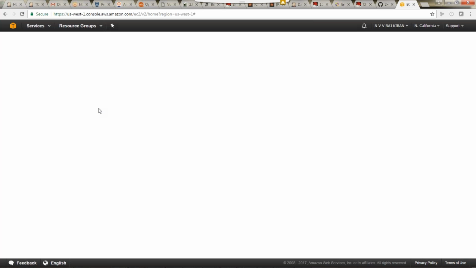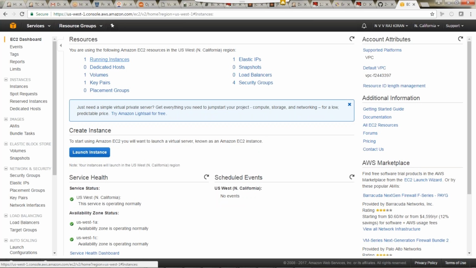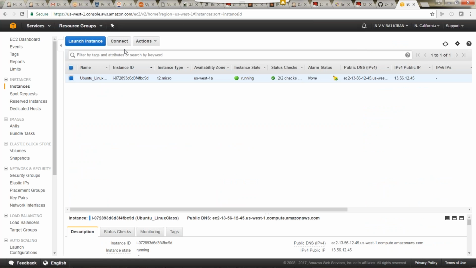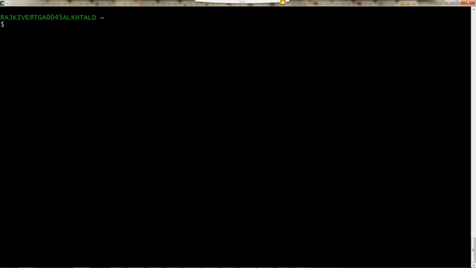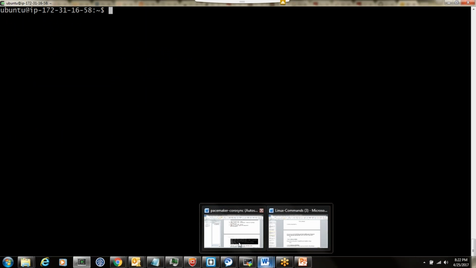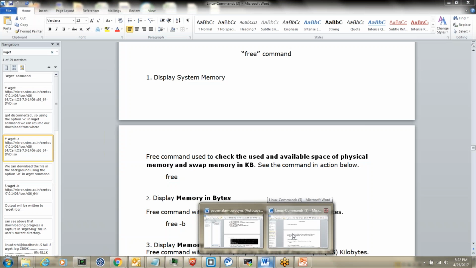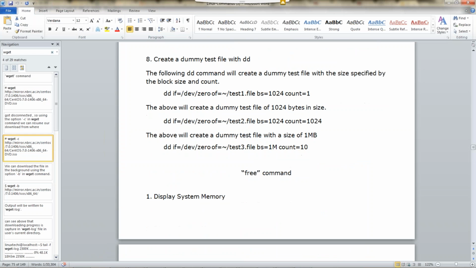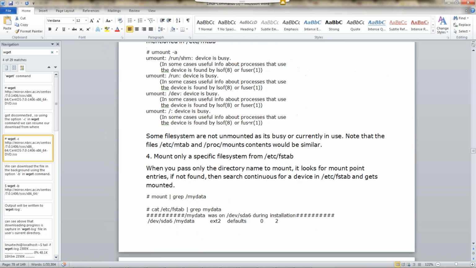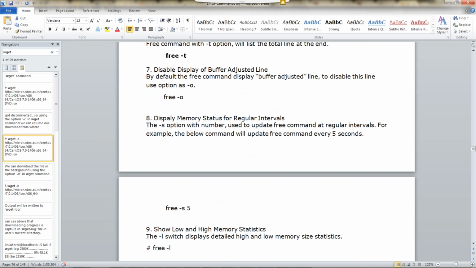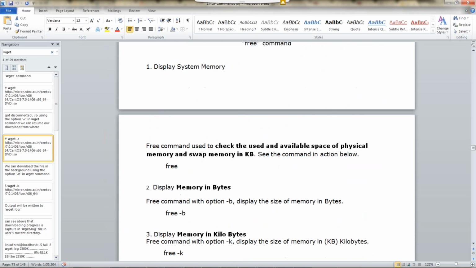So let's start today's session, and let me connect to the server. Where we stopped, I think dd was the last command, right? Yes, dd is the last one. We didn't complete the free command.